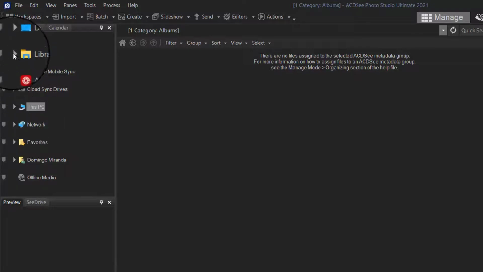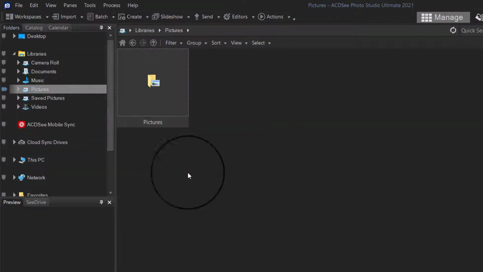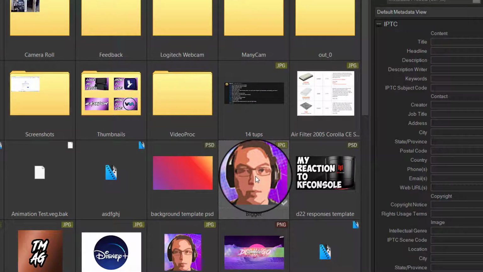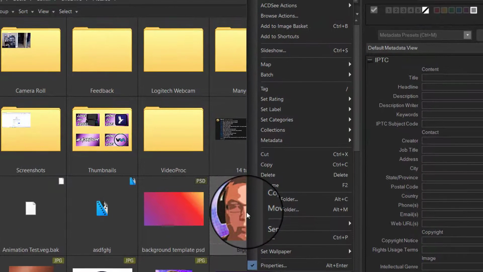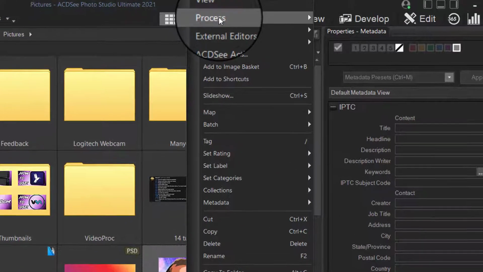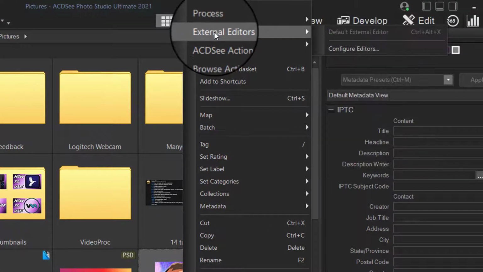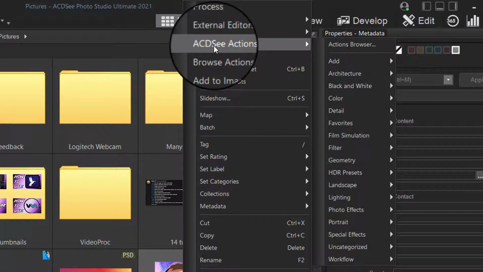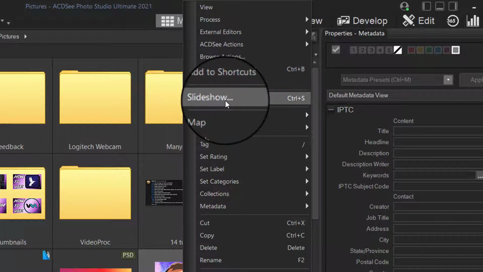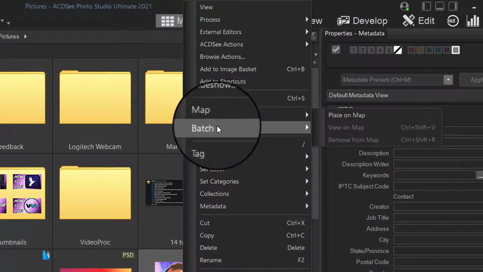So let's just say we're going to go into pictures, and then we go into the pictures folder right here, and then we're just going to right click on it, and then you can also do a lot of options here. There's view, process, external editors, ACDSee actions, browse actions, add to image basket, shortcuts, slideshow, map, batch.